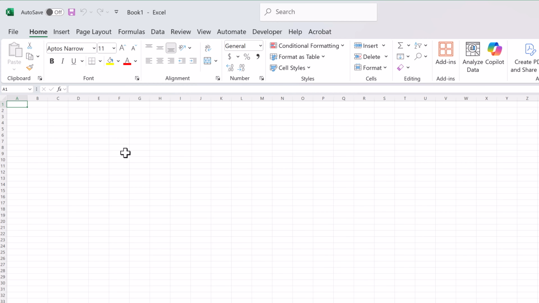In today's Microsoft Excel tutorial, I'm going to be working on Excel from my Microsoft 365 subscription. It's something I pay for. It gives me access to all of the different Microsoft apps I need. But if you don't have access to this, let me show you how you can get Excel for free.